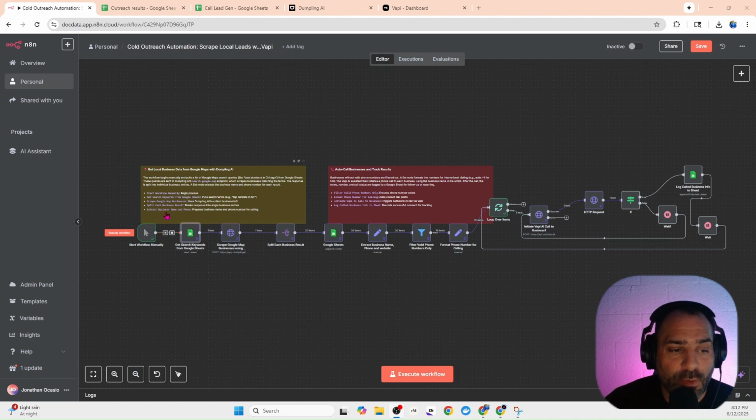The first thing, let's start out with how this workflow starts. Because I'm in a testing environment, I'm testing it with a manual trigger, which means I have to hit this execute button to start. For you, you can modify this and you can start a trigger by time. That would probably be the best one for you.